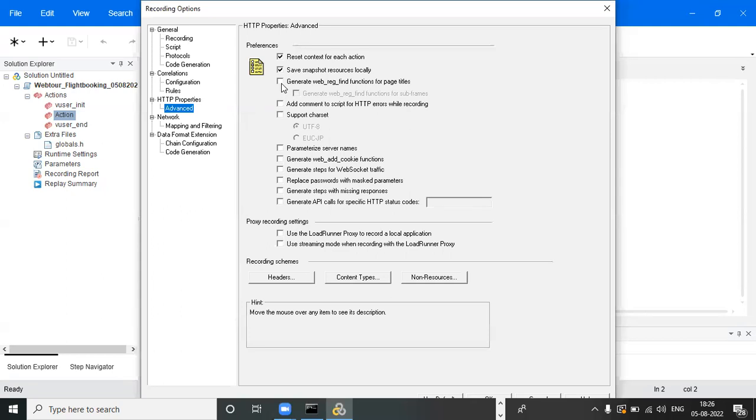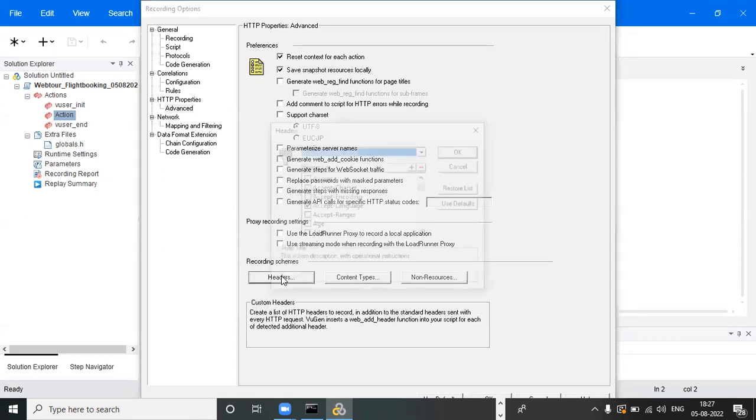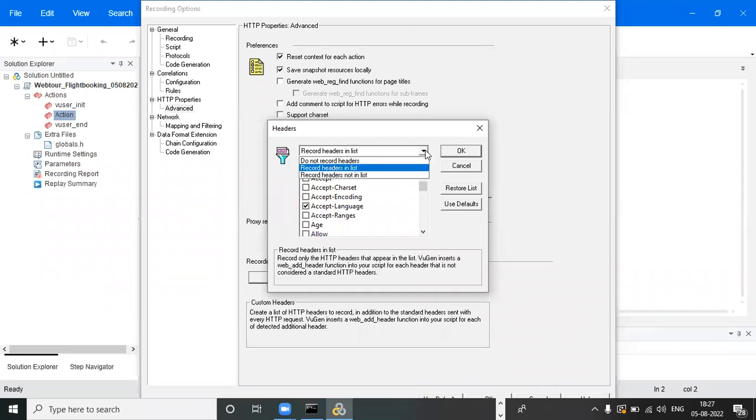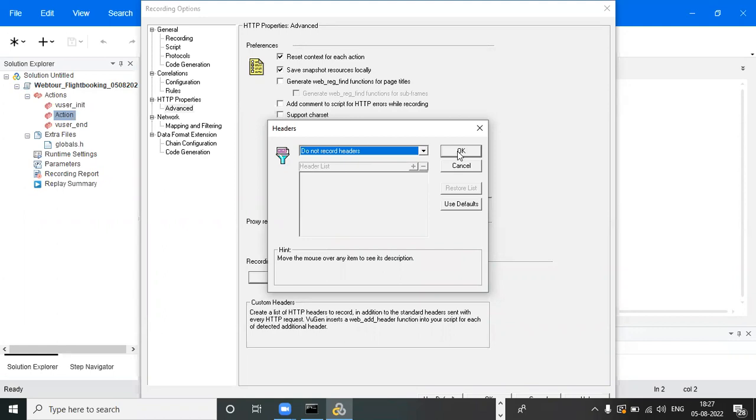After that, going to the advanced. Actually, when you record for the first time, right, it will be like this when you install. So what we can do, we need to enable this. And after that, headers. Record headers in the list will be there. If you don't need to record headers, you can select Do not record headers, and click on OK.